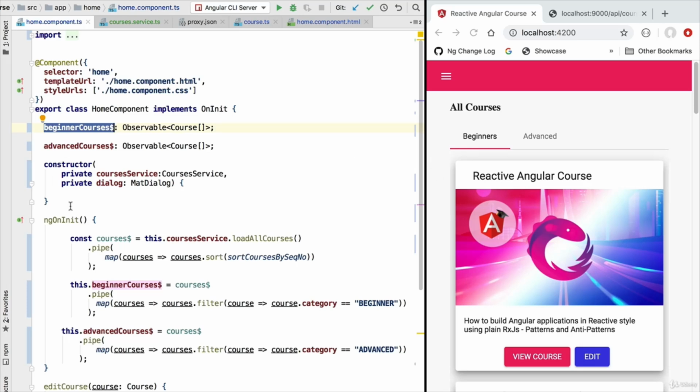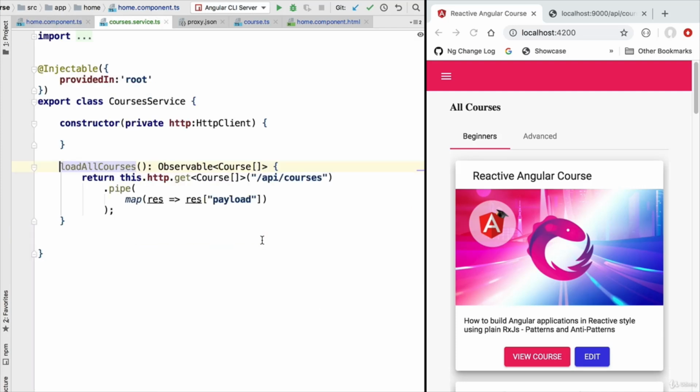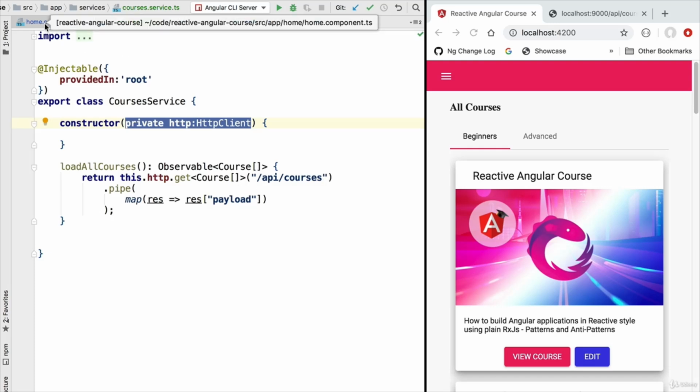In this case, this component only knows about the courses service, but it does not know anything about how the courses service is implemented. We are calling here load all courses, and we are getting back an observable that we use in order to push the data into the view when the data is available. But we are not triggering ourselves the HTTP request. Now, in the case of our courses service, what we are doing here is we are using the HTTP client in order to do a call to our backend. But the home component does not know about that. This is an internal implementation detail of our stateless observable service.